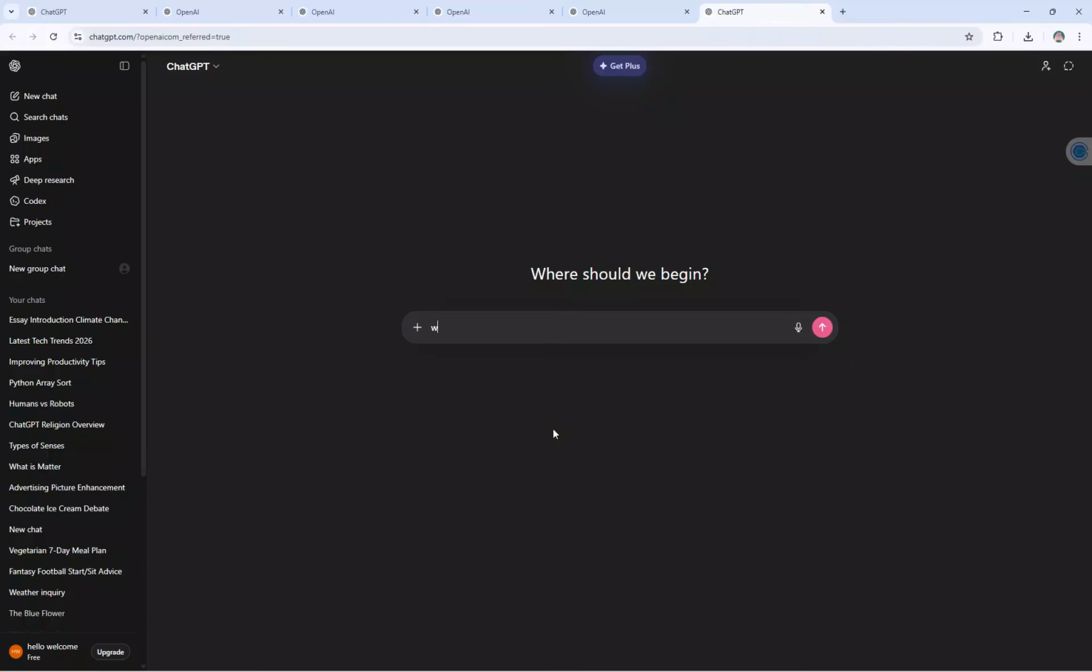If all else fails, you can reach out to the OpenAI support team for further assistance. They might be able to provide a specific solution based on the bug you're encountering.